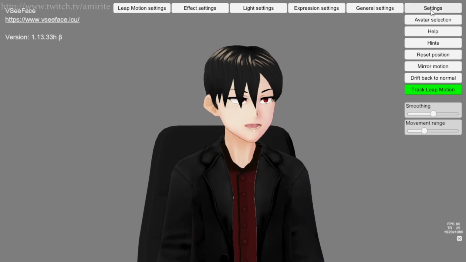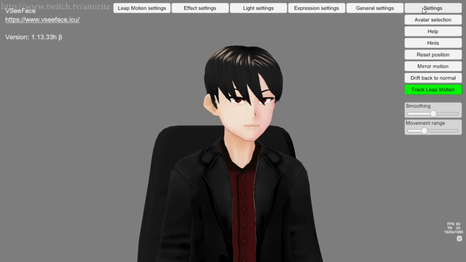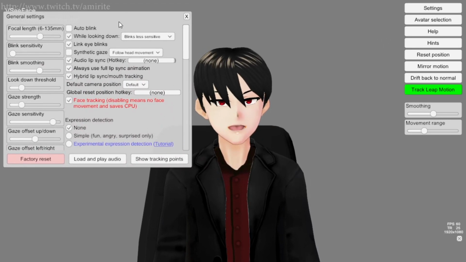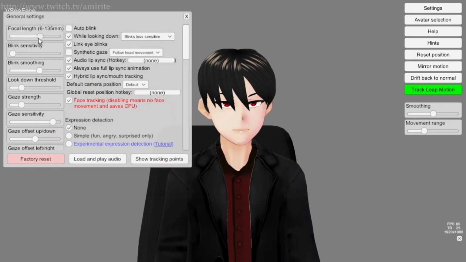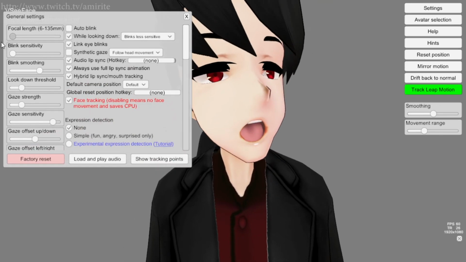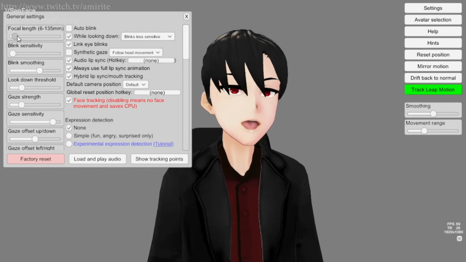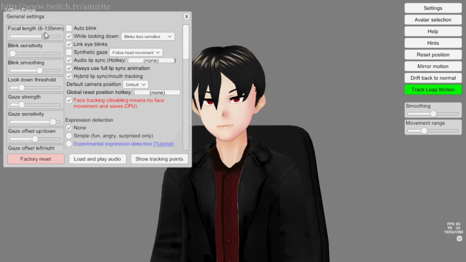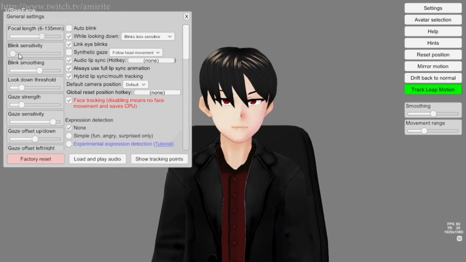We're going to want to click Settings up top, right here. Click General Settings. And this is where you're going to do a lot of different customization. This is where you can change the focal length. So I can do like what I did in the intro. Or what I typically do here is I set it maybe till about right there.